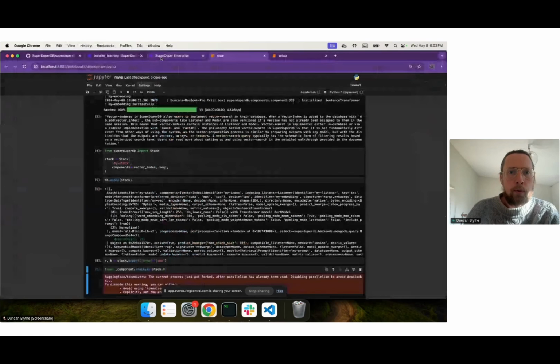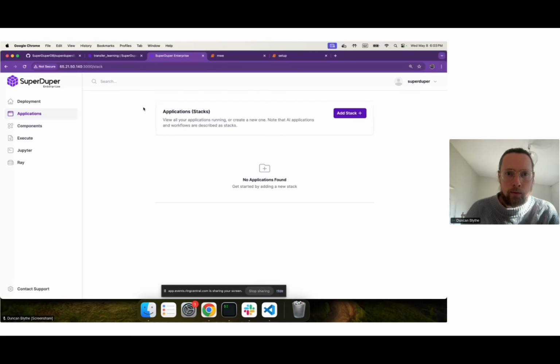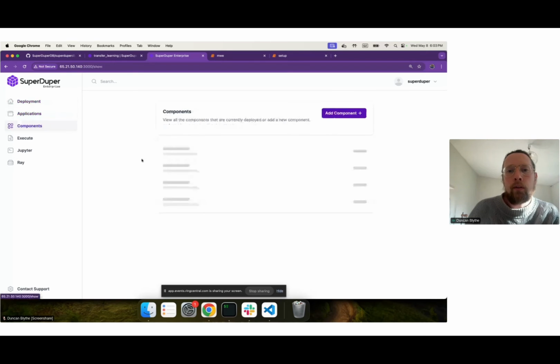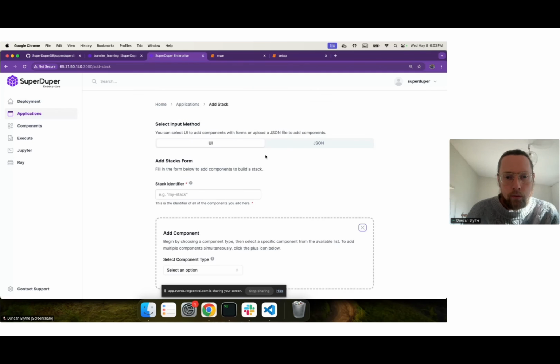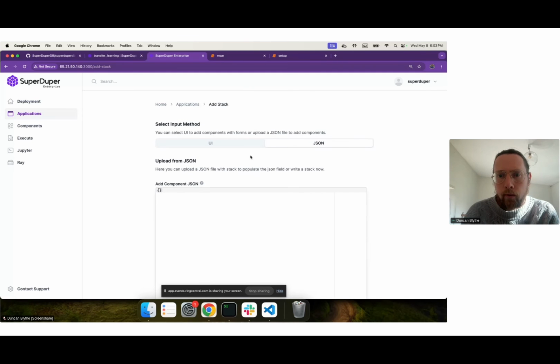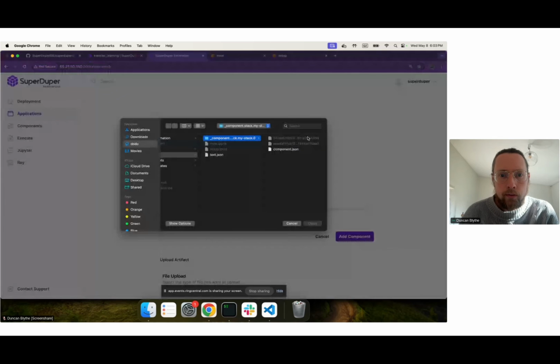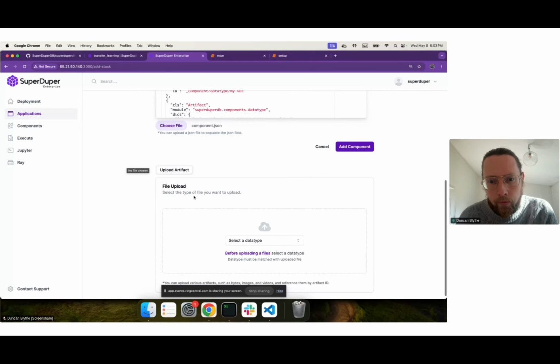But that's not the whole point. The whole point is to now get this onto your data. So now I'm in here, you'll see there's no components loaded, nothing there. So I'm going to add this stack that we just created. I'm going to upload that JSON. You see it's now there. And I'm also going to upload the artifacts which we created.